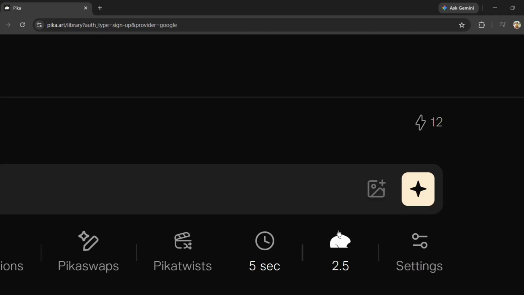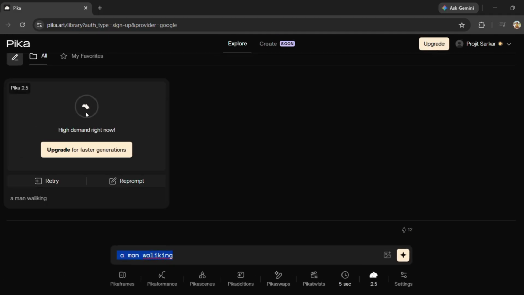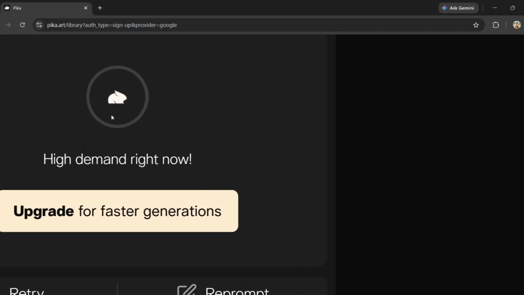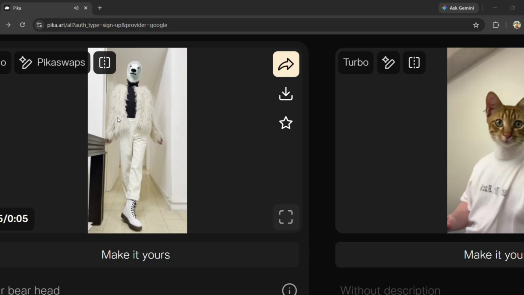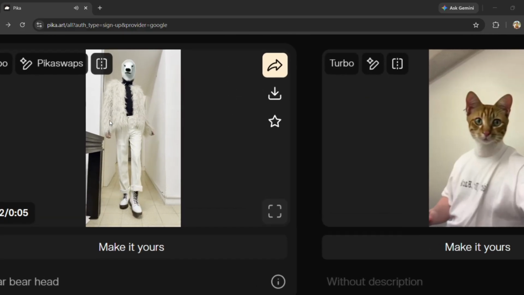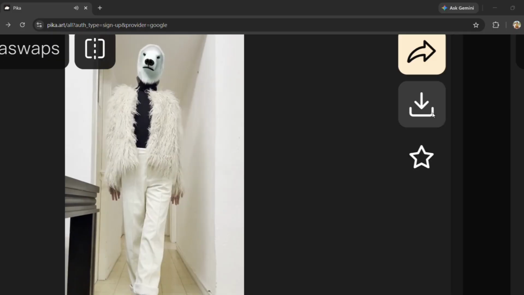Instead of writing something simple like person walking, try something like a realistic young traveler walking through a busy city street, cinematic lighting, natural movement, detailed background, professional camera motion. The more details you add, the better the animation usually looks. After entering your prompt, click Generate.